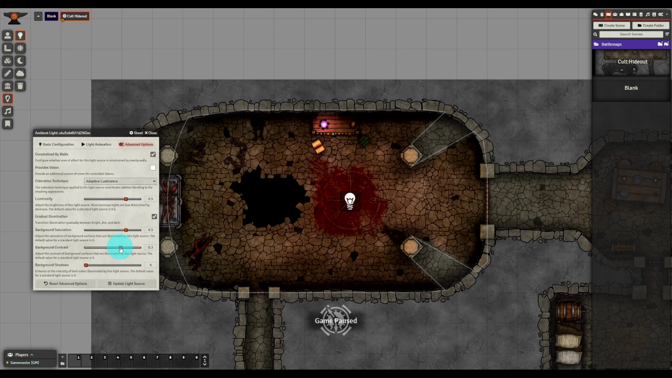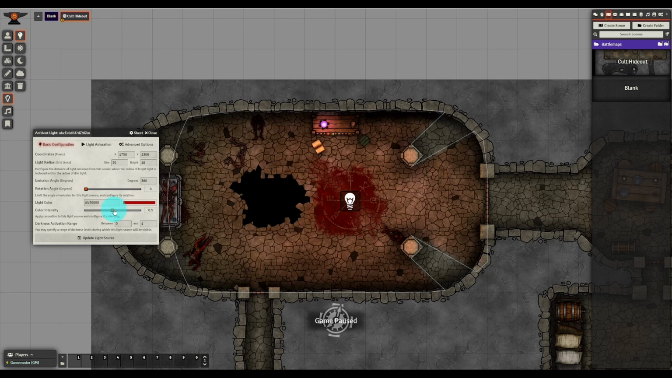And we can do the contrast to make the darks darker and the lights lighter, and the shadows to just up the general darkness. You've got all these things to play around with, and you can really get into the weeds here. So spend as much or as little time as you want on this, or you can keep it really simple.